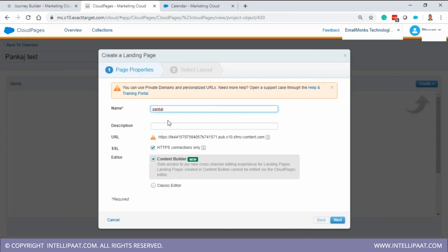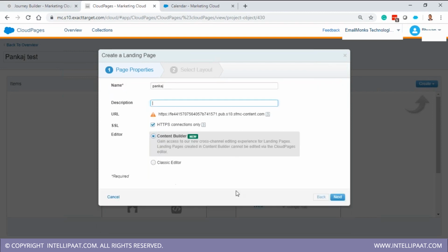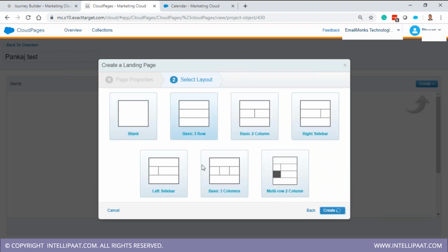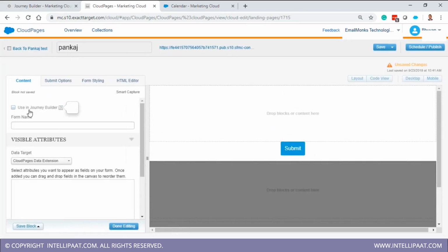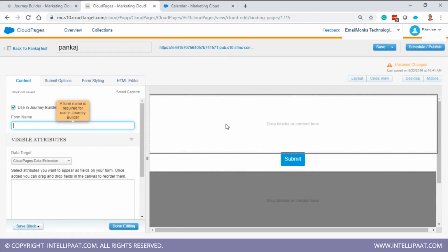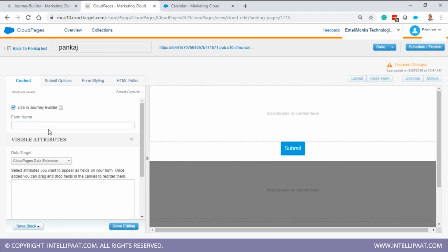So what I'm doing, basically, I'm creating a landing page right now on which I'll use a smart capture form. Just creating a basic structure. We'll cover that in detail once we come to our cloud pages. So right now, as I said, I'm not going into the details, but we'll talk about it in detail later on. I'm just showing it for demo purposes.